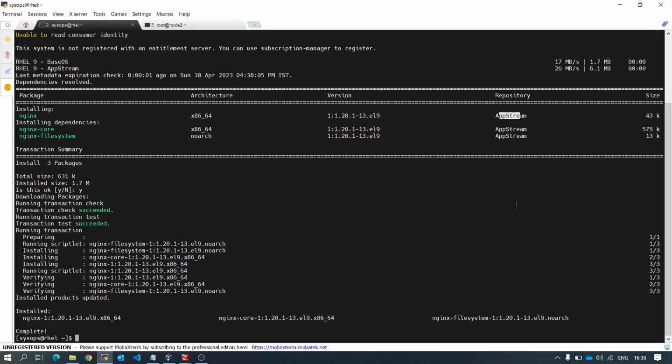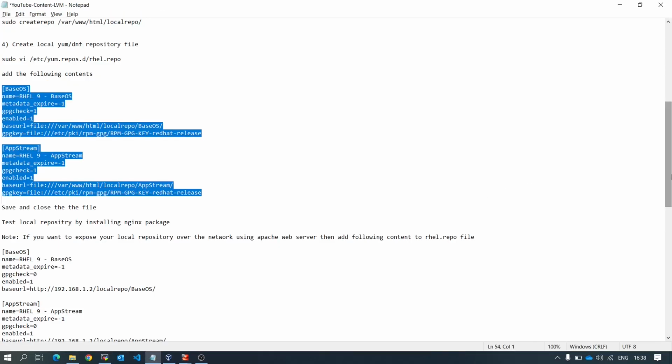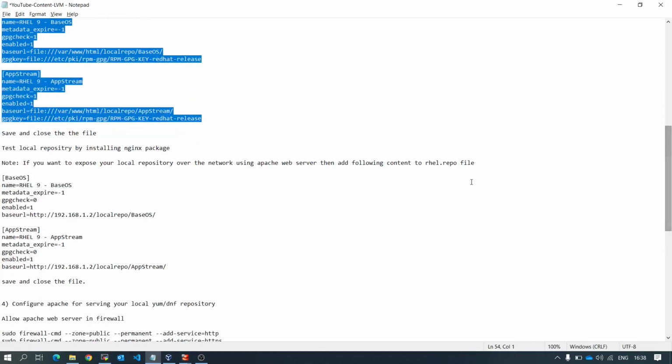That's great. Now, there could be a scenario that you want to apply install updates on the systems which are over the network. For that, you need to update this RHEL repo file, and in place of file in the baseurl entry, you need to replace with the HTTP protocol followed by the IP address of your server.